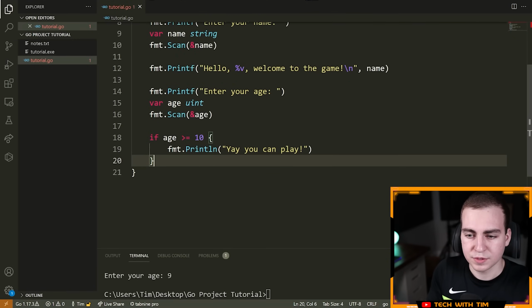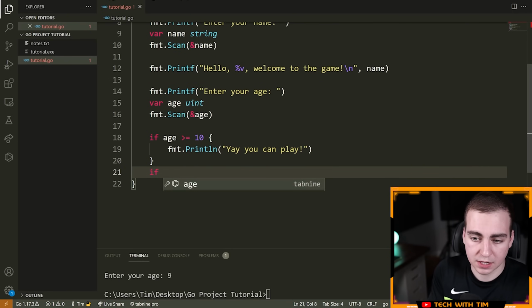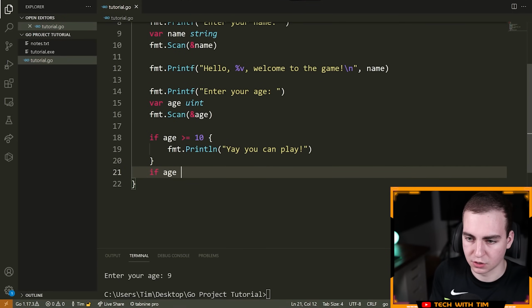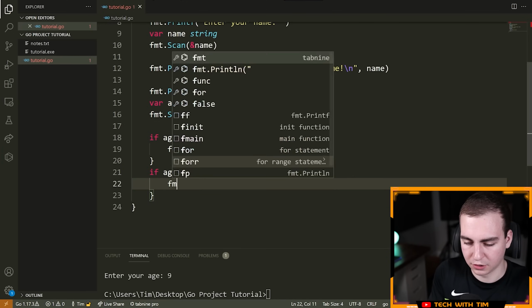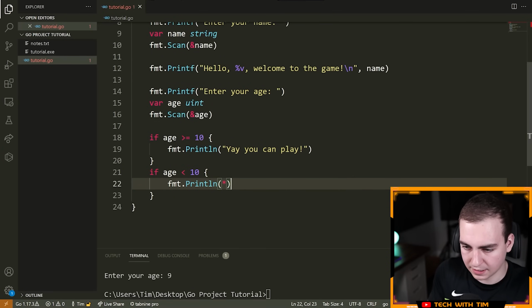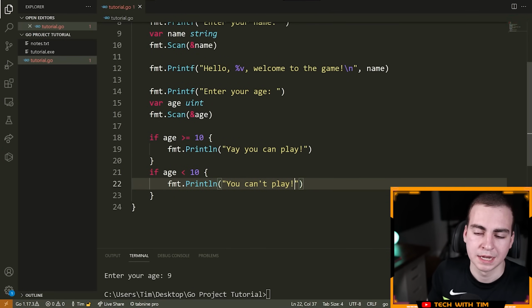All right. So now that we've printed something if they can play, I want to print something if they can't play. Now, one thing that I could do is I could say if age is, let's go with less than 10, then I could fmt.Println, "You can't play!" However, this isn't the most efficient way to do this because we have something known as an else statement.